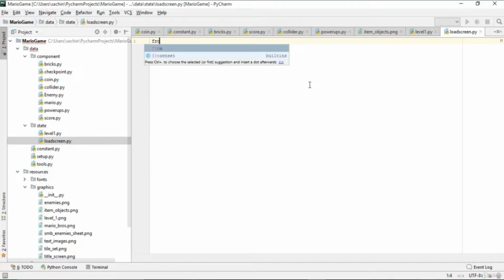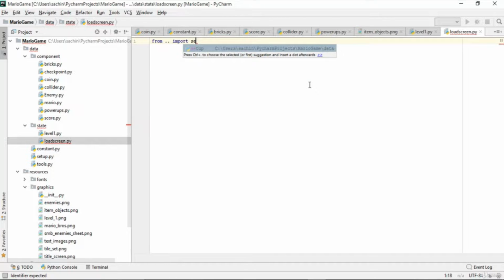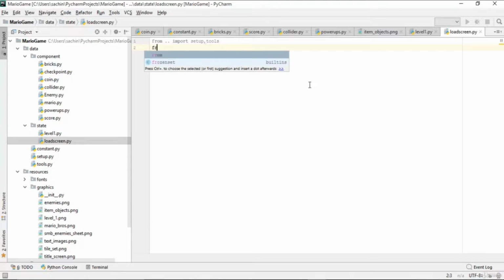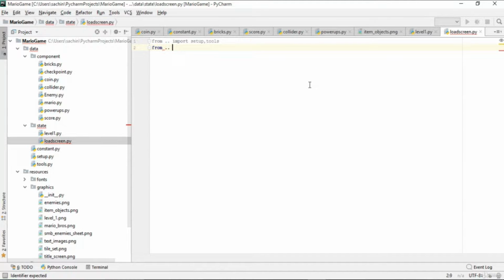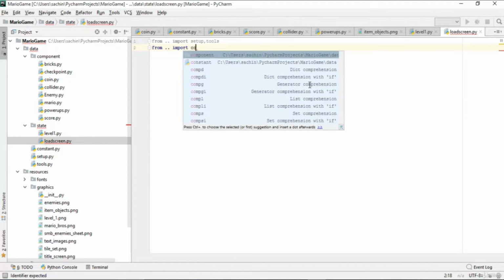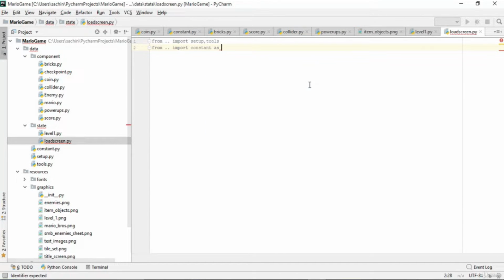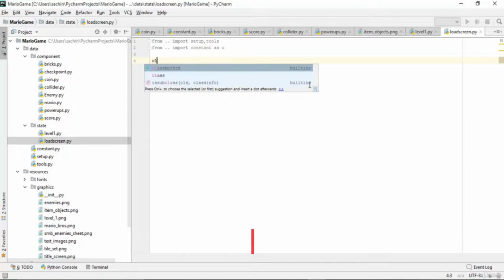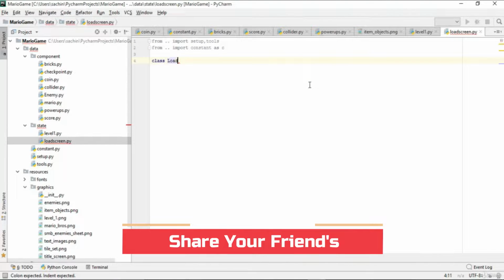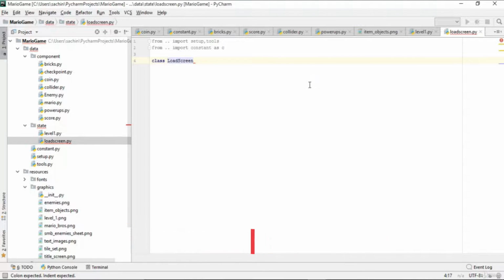First we want to import some of the modules, and that should be importing our setup and our tools, and then we want to import our constants. That should be from data, constants, and just import it as C. So let's create a class LoadScreen here. This load screen will have these tools and state in order to get the idea about the state.